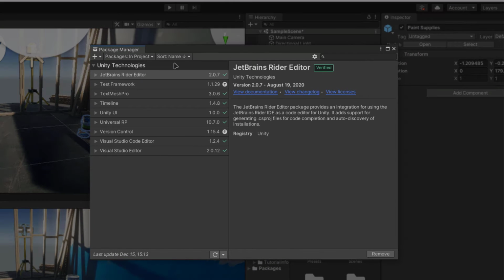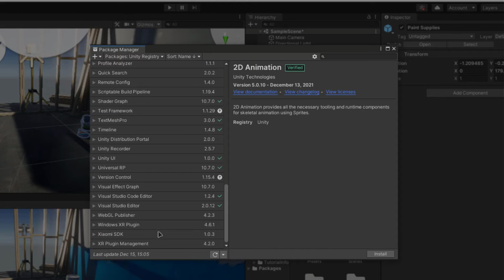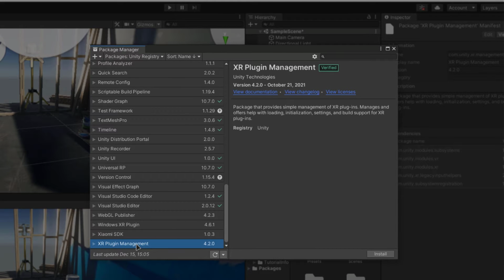To install the XR Package Manager, you need to click on this option that says In Project and change it to Unity Registry. And from the Unity Registry, you're going to scroll all the way to the bottom and click on this option that says XR Plugin Management and then click on Install.